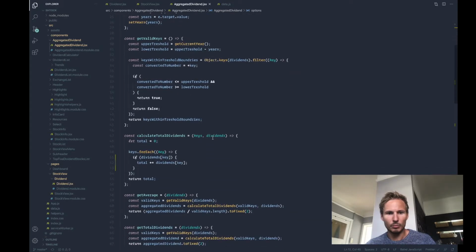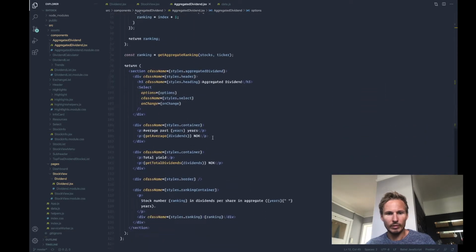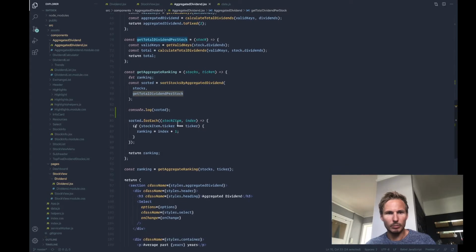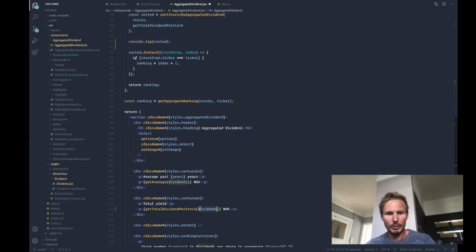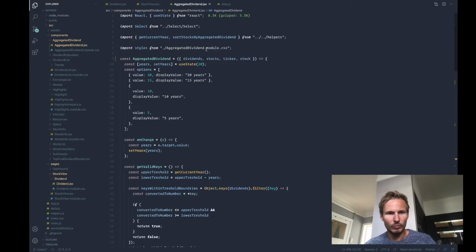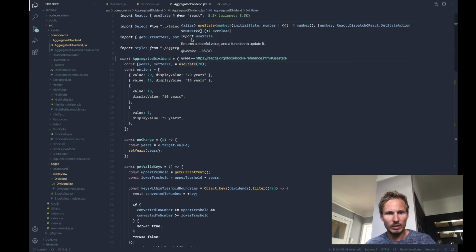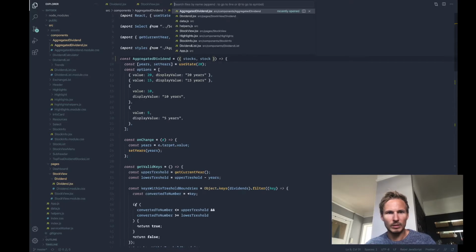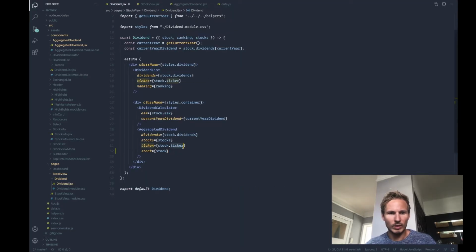And then down in our render function, instead of get total dividends, we are going to be using this get total dividend per stock. And then we'll pass in the stock here. And in the get average, I think what I want to do is I want to just remove the ticker and the dividends here and then just use the stock object. So we'll remove those and go to the dividend and we'll remove them from the props.